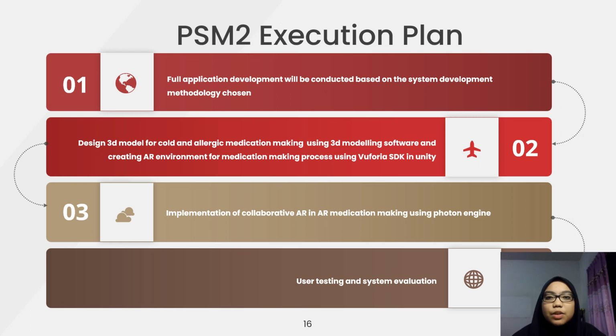So for the PSM2 execution plan, first, the full application development will be conducted based on the system development methodology chosen. Next, to design 3D models for cold and allergic medication making using 3D modeling software such as Blender, and create the AR environment for medication making process using Vuforia SDK in Unity. Next is to implement collaborative AR in AR medication making using Photon engine. And last is the user testing and system evaluation.